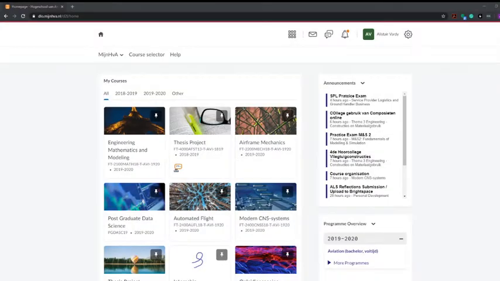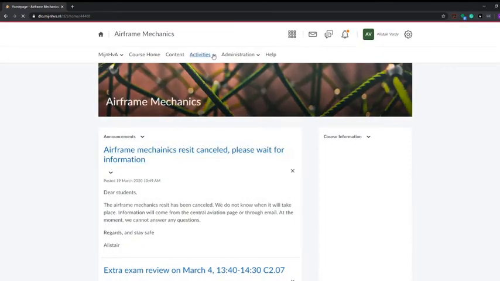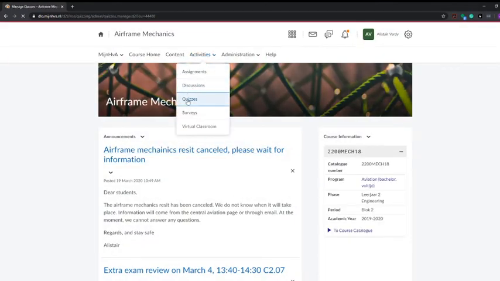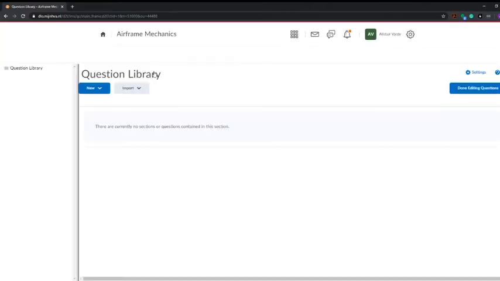Now, if we go to Brightspace, we can start here at the course. I will choose my course Airframe Mechanics, go to Activities and to Quizzes. I'll have 3 options: manage my quizzes. I have no quizzes in this course yet. My question library and statistics. I also have no statistics to report. We go to question library. This is where you'll store all the questions for this course.